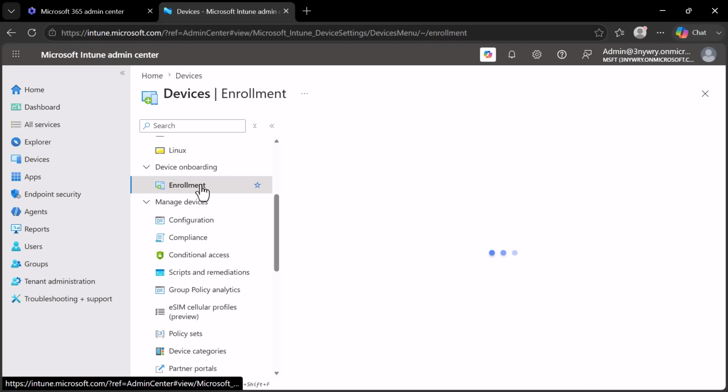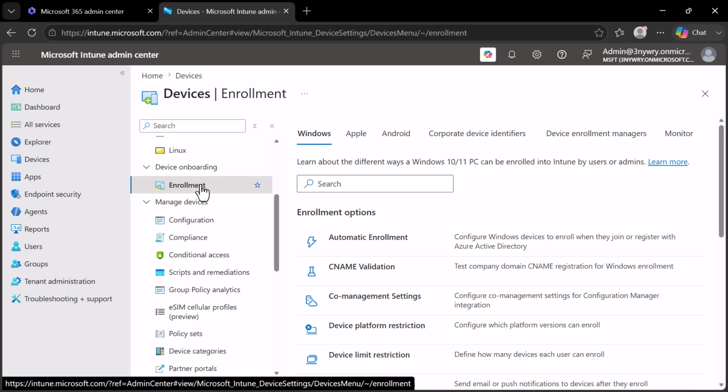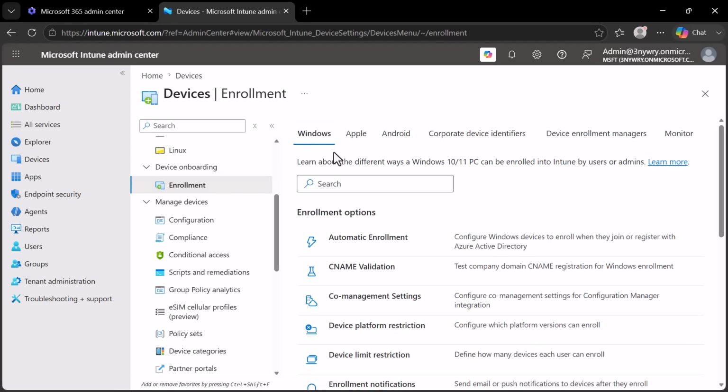Now, the most important part that I want us to look at today focuses on device enrollment. And for this particular video, we're going to look at how we can enroll an Apple device. So you can see once we click on enrollment, we have Windows, Apple, Android, corporate devices, and device enrollment managers, and we have monitor over there.